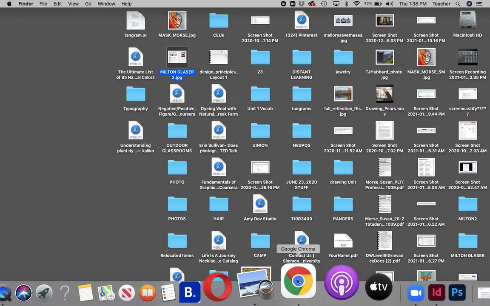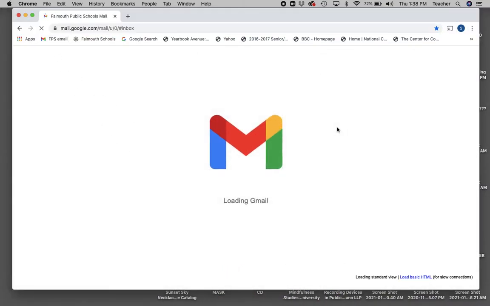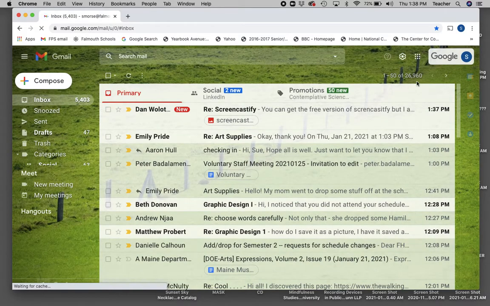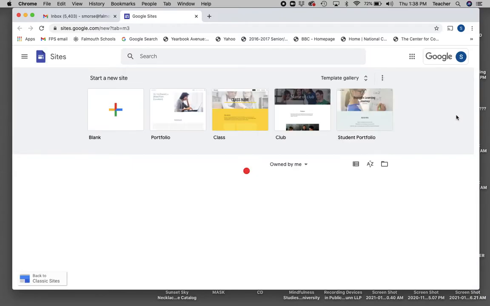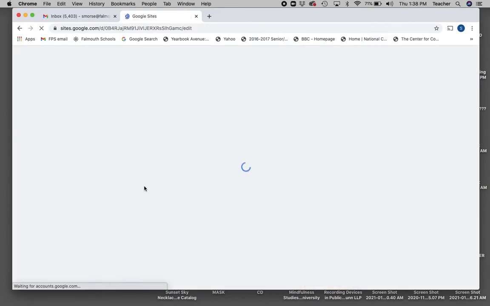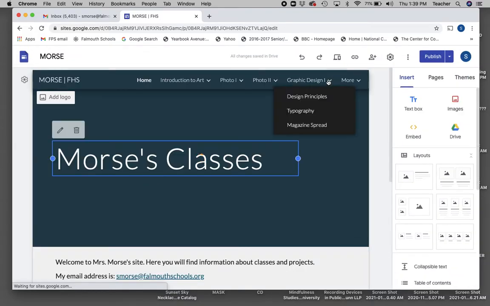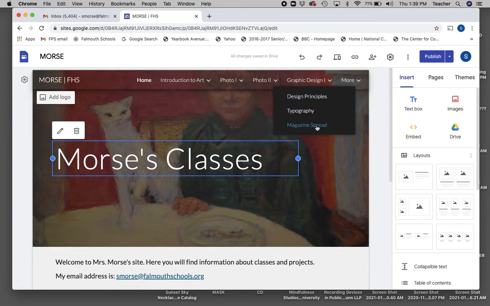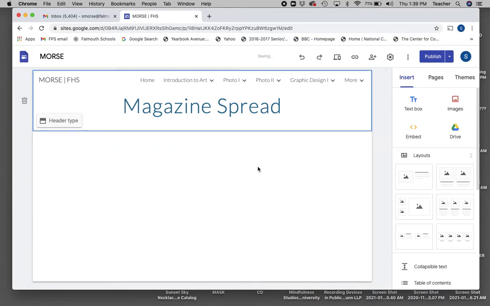Okay. What you want to do next is you're going to go to your website. And I usually go through my emails. And I will click on the Google app icon and go to Sites. I will locate my site. And I will go to Graphic Design 1, and I'm going to go to Magazine Spread. Now, I already did this, so let me just delete this.